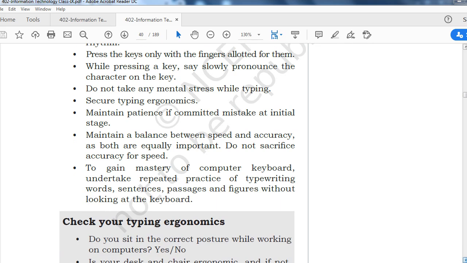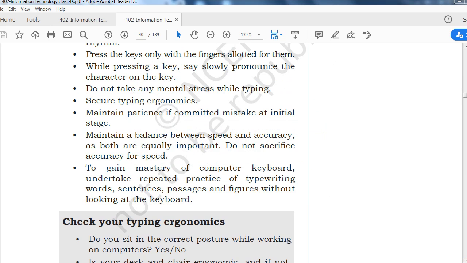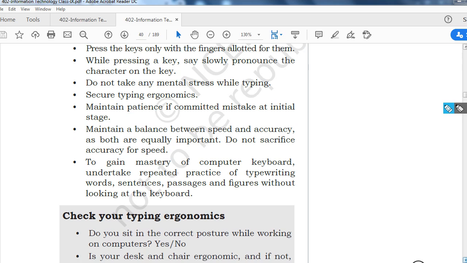Maintain a balance between speed and accuracy, as both are equally important. Speed is important, and accuracy too: the correct letter should be typed, the correct data should be typed. Yes, do not sacrifice accuracy for speed. There's no meaning if you have speed but you don't have accuracy, right? To gain mastery of a computer keyboard, undertake repeated practice of typewriting words, sentences, passages and figures without looking at the keyboard. A lot of practice is required. You have to try to type words, sentences, passages and do different kinds of activities to have mastery over it.